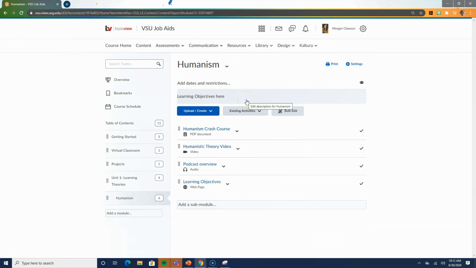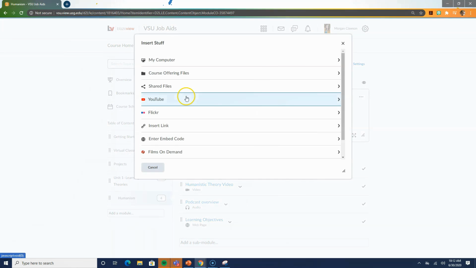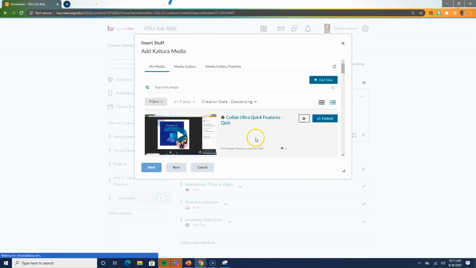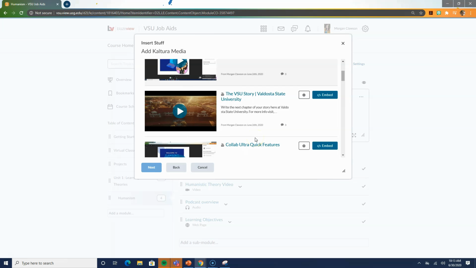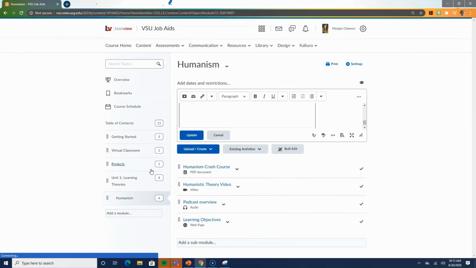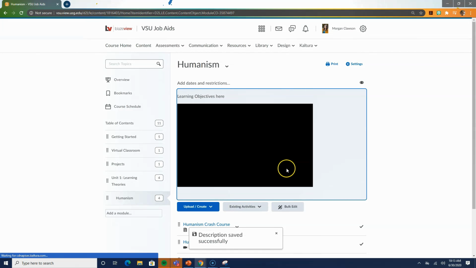Why not also add a video to further engage students in the objectives of the module? We can add a Kaltura video to our description box. First, let's choose the Insert Stuff icon, scroll to Kaltura Media, and from here we can select the video we wish to upload. When we press Update, our video will appear here in the description box for students to watch.